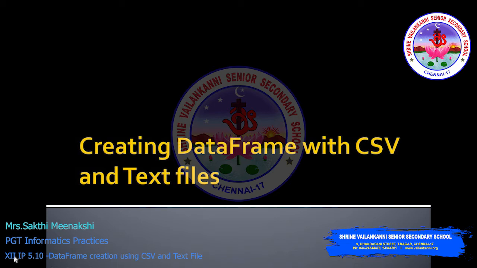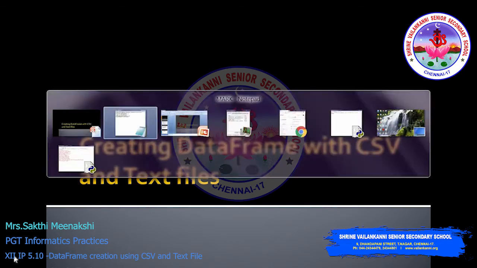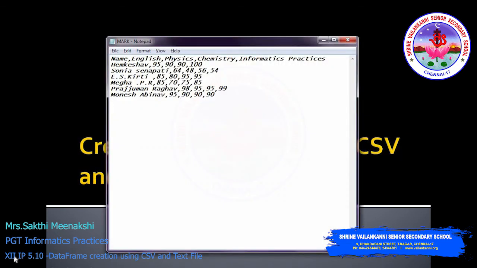Before that we have to know what a CSV file is. CSV stands for comma separated value. This is an example of this file. Here you can see each value is separated by a comma. This is called a CSV file. If you read this file, every line will be taken as a row, and each value separated by a comma is taken as a column.